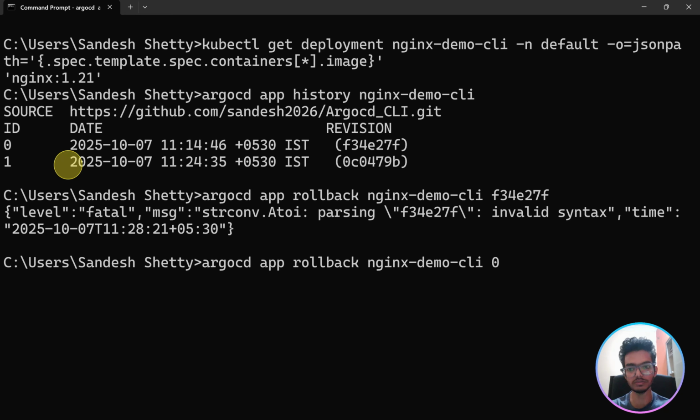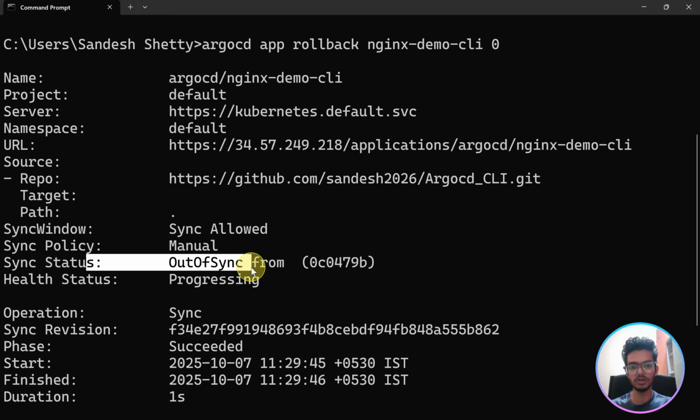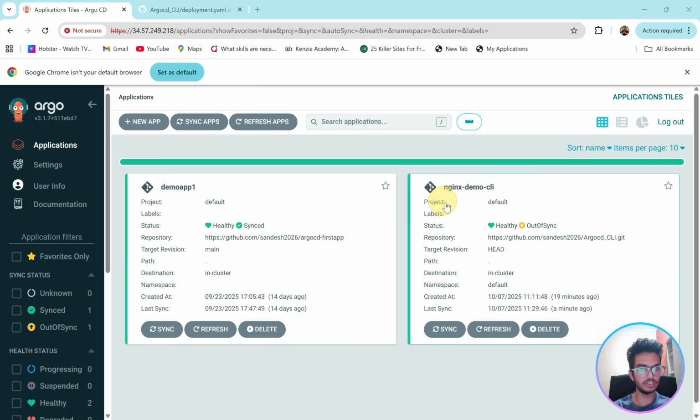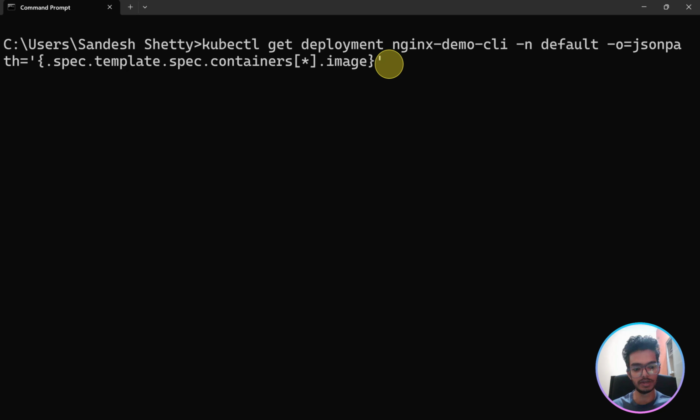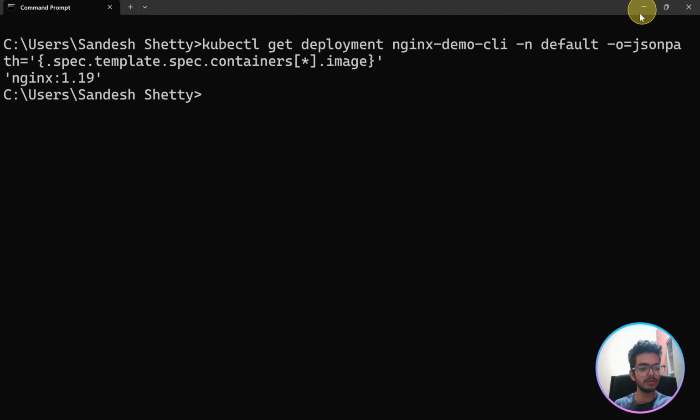And if I run this now, it ran and the sync status is out of sync from this particular commit, and the health status is still progressing. If I go to my application in my UI, I can see the status is out of sync here. If I again run this command to check my image version, I can see the image version is nginx 1.19 because I have rolled back to the previous version. So this is how you can roll back. For example, in your application upgrade, if there are some issues and I want to roll back to the previous version, then I can just run the argocd rollback command.